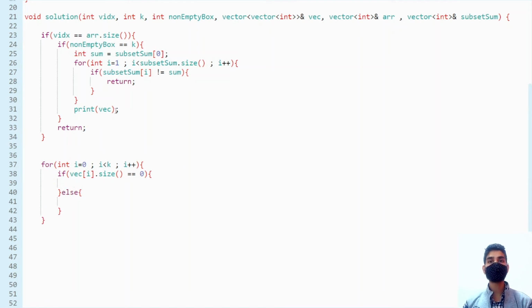So if that box is empty, basically I have to pick the ball. So int ball equals arr of idx. That's very easy. So I got the ball. Now I am currently at the ith box. If I am putting the ball, I have to increase the sum value of subset sum. I have to increase this value now. After increasing, I have to put that value into the vector also.